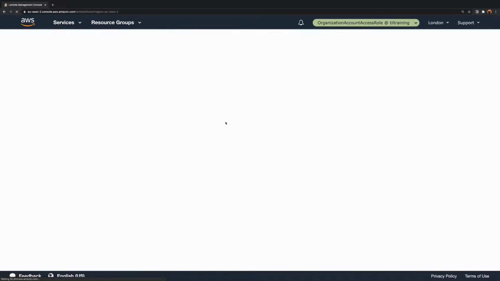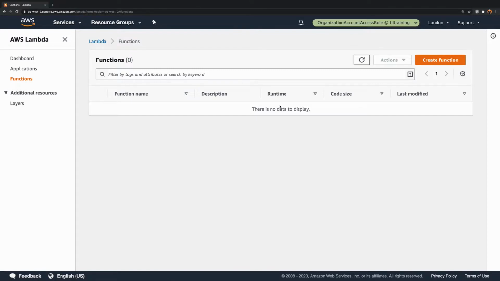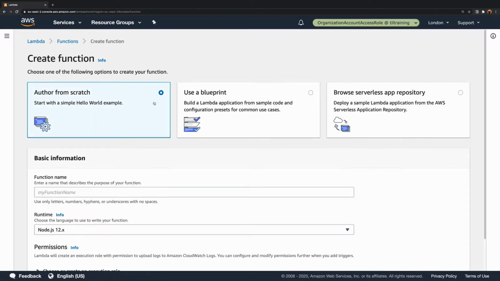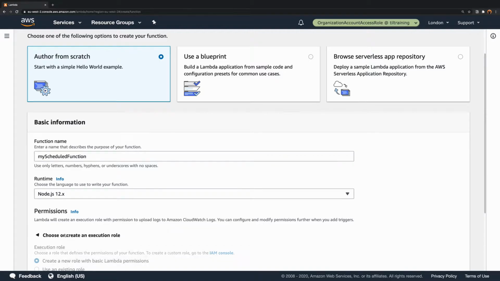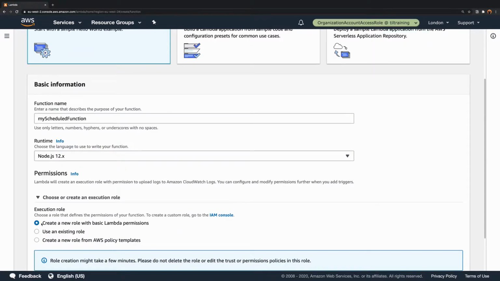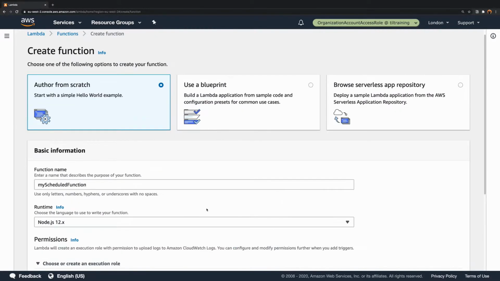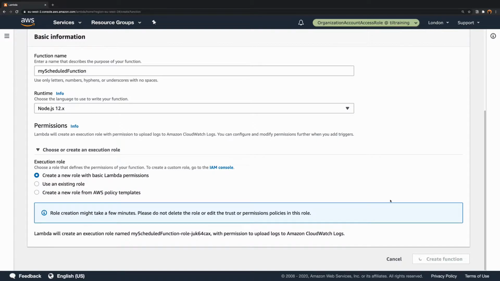So I'm in the AWS console and I'm going to click on Lambda. I am then going to create a function and give it a name. I'm going to call this my scheduled function. You can choose any runtime that you want to use. I'm going to use Node.js. For the permissions, I'm going to have AWS create a new role for me with the basic Lambda permissions. I'm going to hit create function, and this will now create the Lambda function for us.